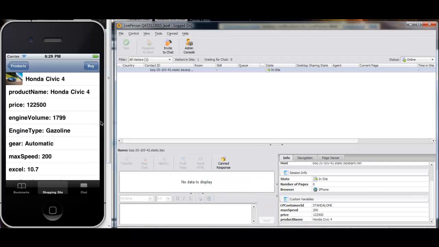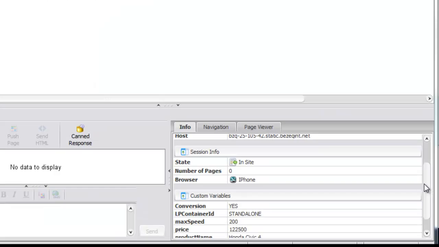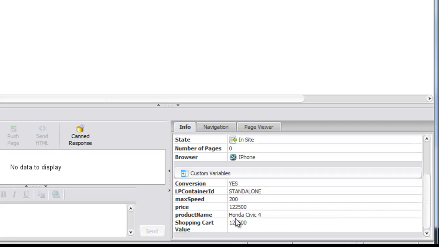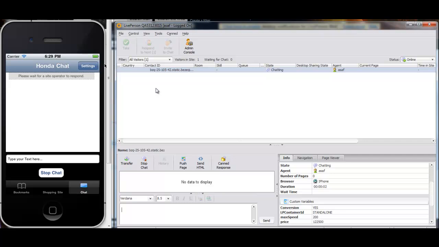If the user decides to buy the car, the indication about that is also sent to the server using the Visit API. The agent can now see the information in the agent console as well. The visitor can also decide to chat with the agent. As you can see, the chat session is attached to the previously monitored session.